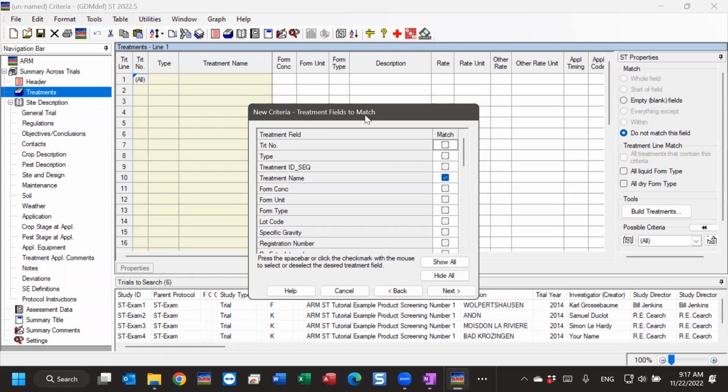So we can select the columns from the treatment editor that we should care about. So for example, treatment name, probably the most obvious one. If we called it something different, in most cases, it's a different product. So we want to match on that treatment name to say if it's a different name, it's a different product.